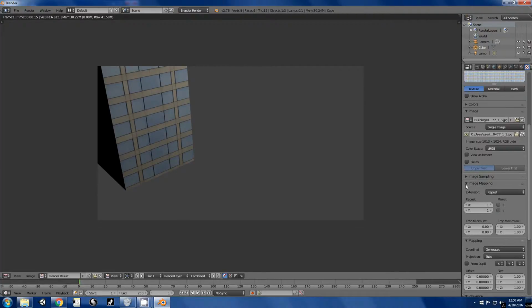So if I come down here to image mapping, I can change my repeat a few times, and that's a little closer. I think that's a little too much. Let's try 2 and 2. That's looking pretty good right there. That is really close to what I want. I don't think it's quite perfect though. Maybe we make it 3.